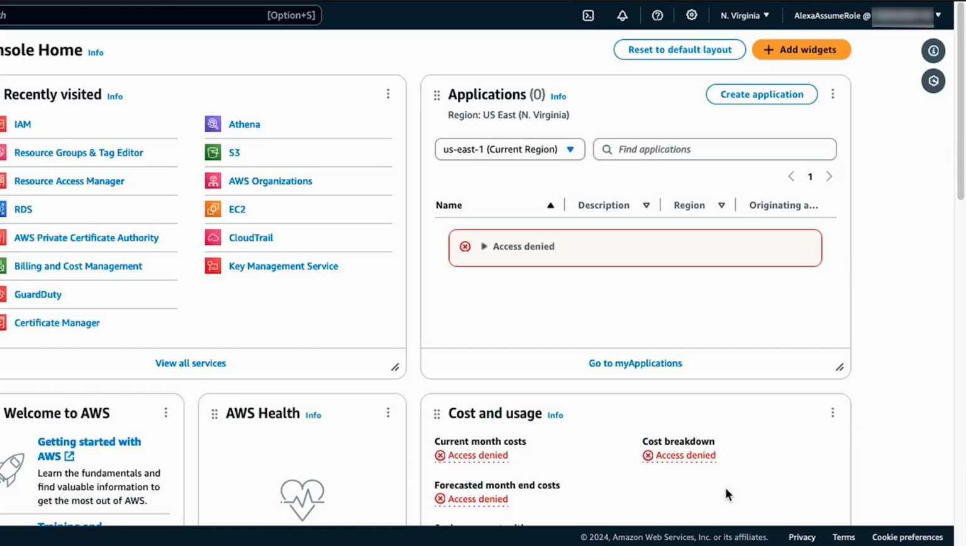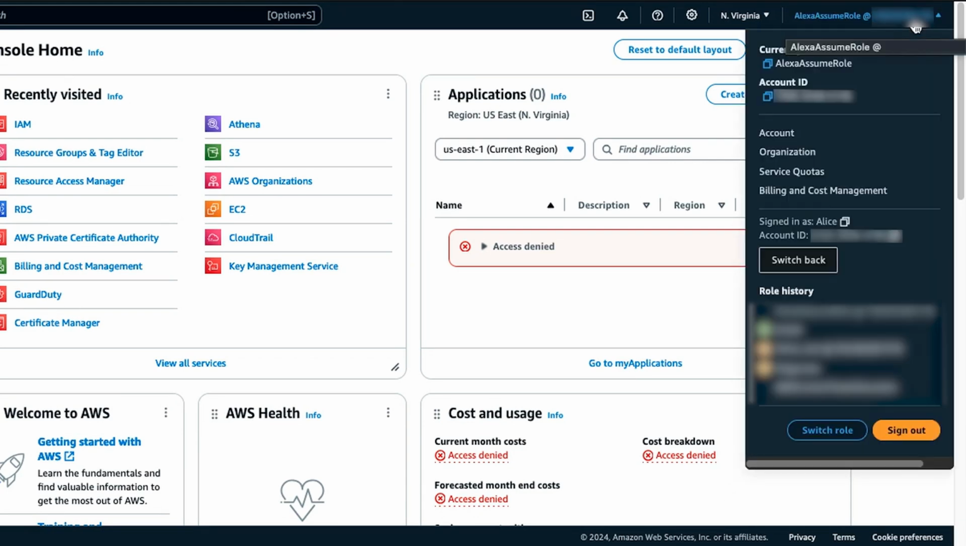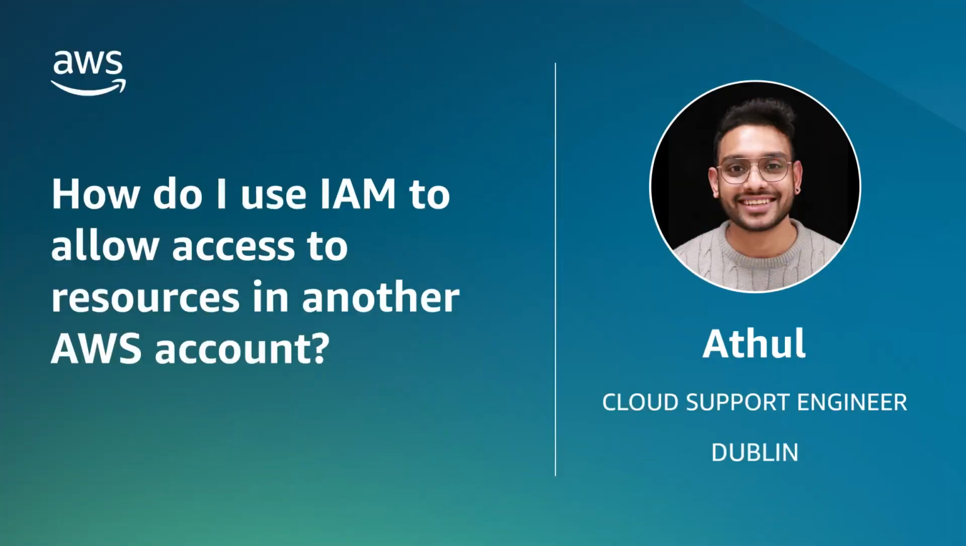Your IAM user is now logged into the destination account by means of the assumed role. You can verify this by checking the account name again at the top right of the console screen. Now you know how to use IAM to allow access to AWS accounts from users or roles in a separate AWS account.